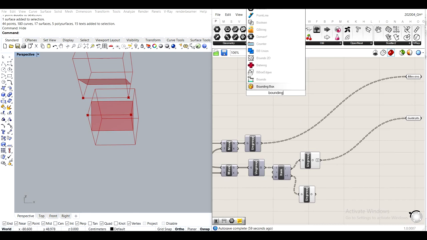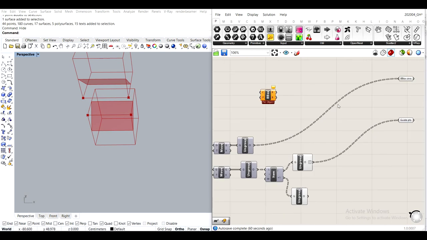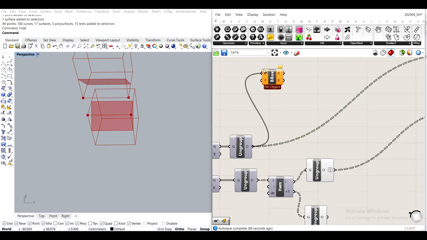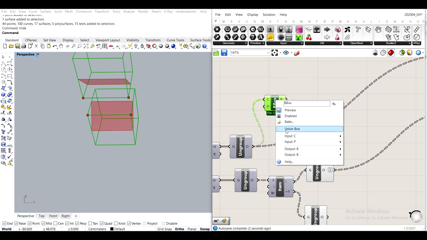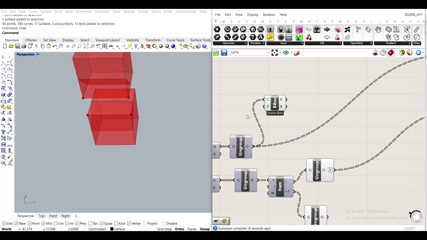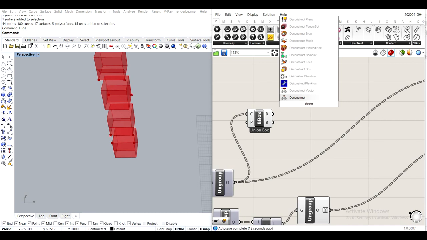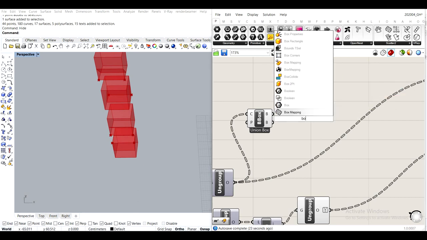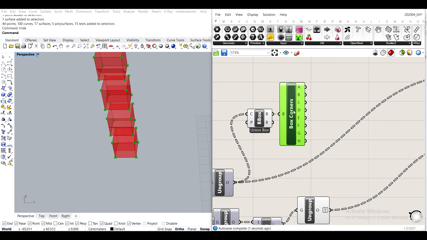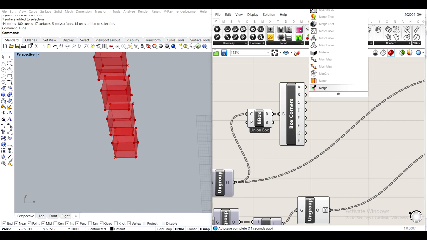bounding box where we have our bounding box curves, ungrouped, these ones. And instead of per object, again, we use union box. Since these are in separate branches, a bunch of boxes are created for each branch. And then I will deconstruct the box. No, wait. No, sorry. I'll use box corners. Box corners. So this will give me corner A, B, C, D, and so on. Right, separated. And I'll rejoin them with just merge. A simple merge.